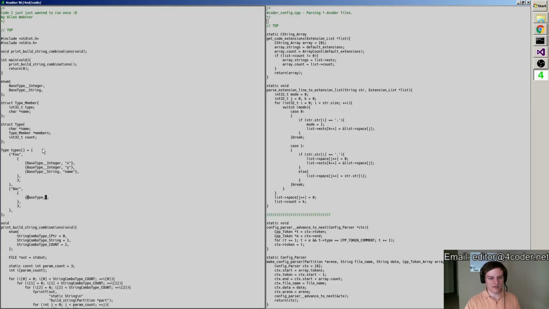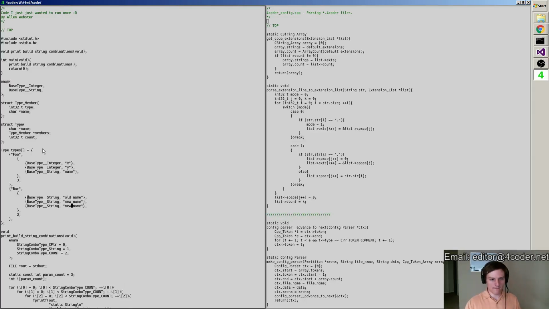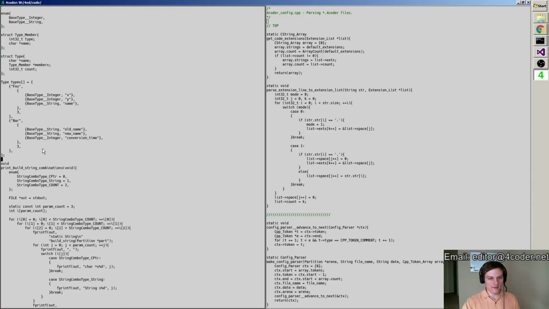So if I finish putting in bar here, what did bar have? It had like old name, new name, conversion time, right? So there we go. I've respecified those as data in C, except that won't parse. So what do I actually have to do?